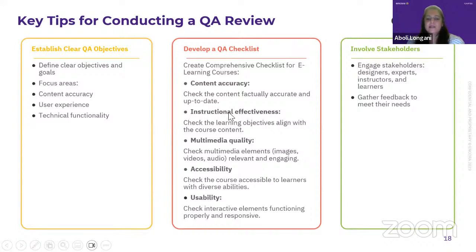Develop a QA checklist. Having a comprehensive checklist can be really helpful. The checklist covers various aspects like content accuracy: we ensure that all the content of the course is accurate and up to date. For instructional effectiveness, we verify that the learning objectives align with the course content.